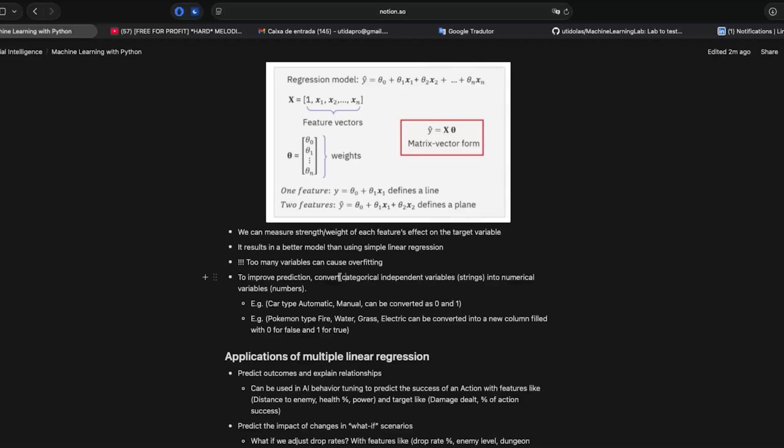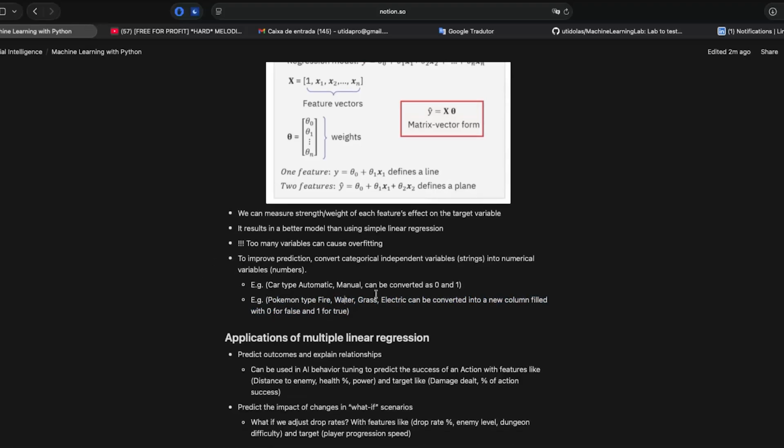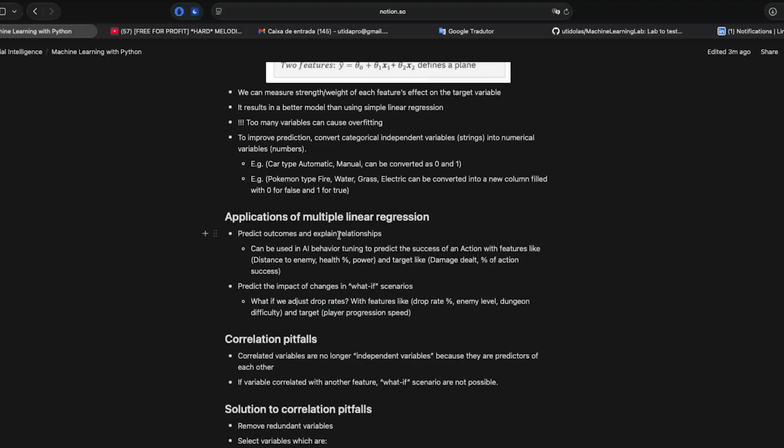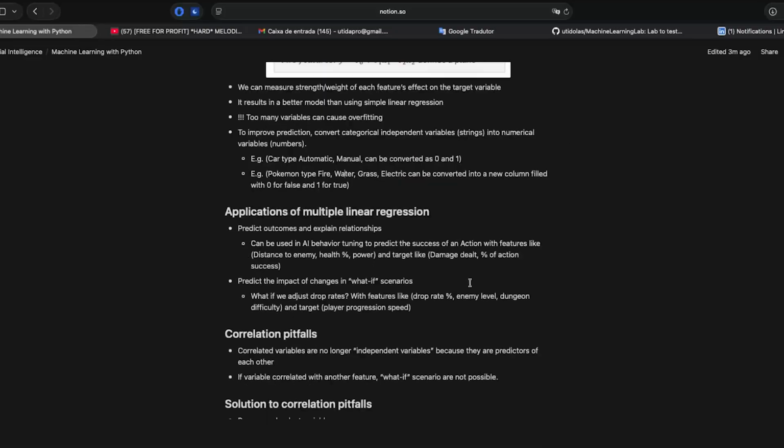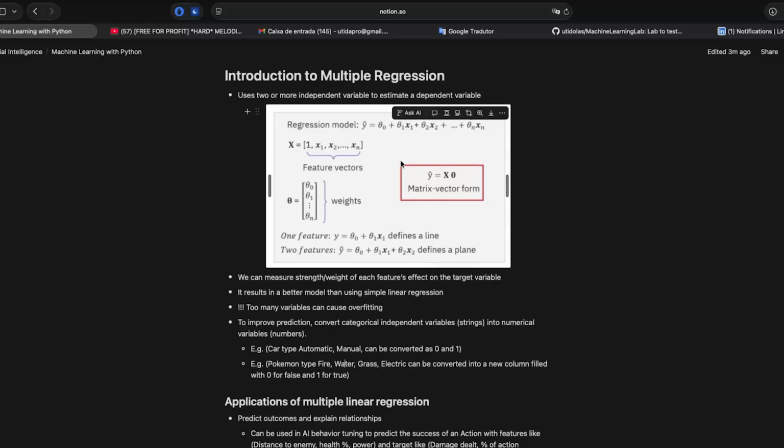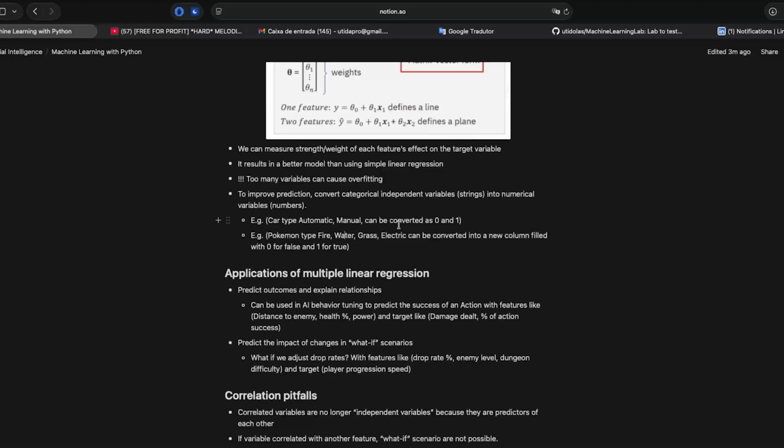Like some categorical independent variables, they can be useful to us. But for them to be useful, we gotta either convert them to numbers or create a new column to convert them to numbers if they have more than 2 categories. The applications are basically the same as simple regression. We use it to predict the relationship between a target variable and features, except that in multiple regression it's plural, so it's more than one feature.